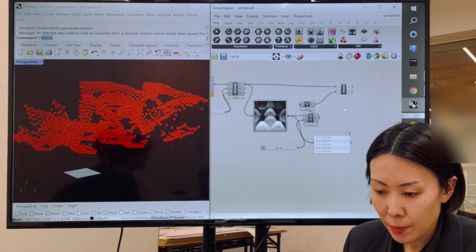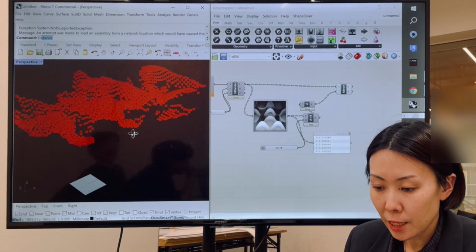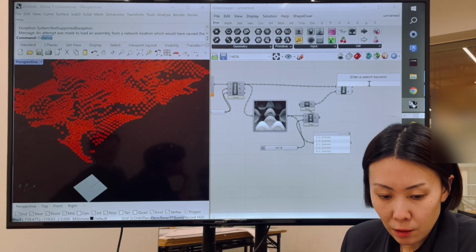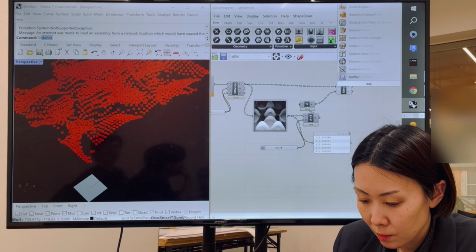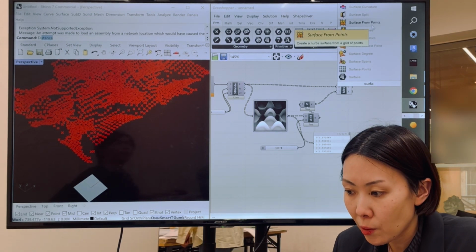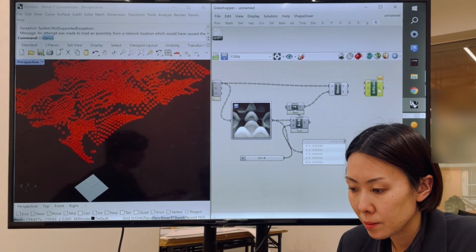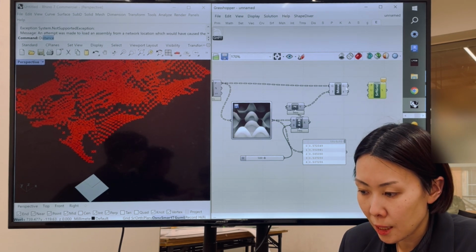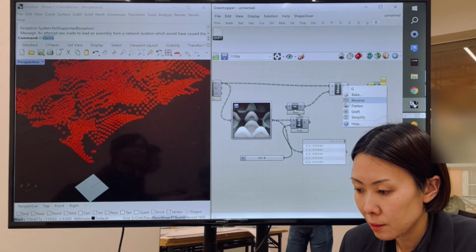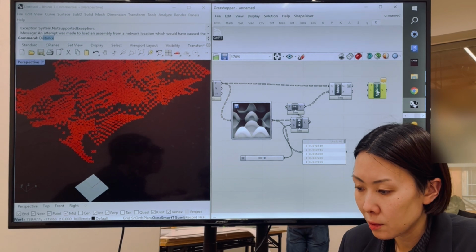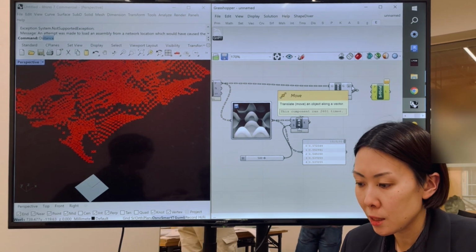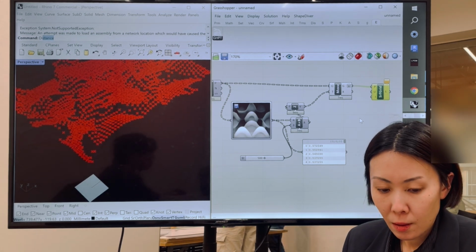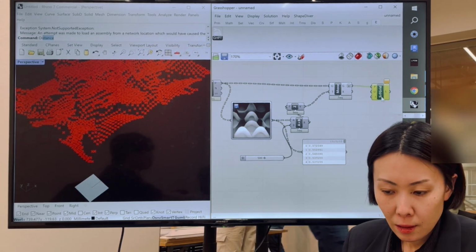And now, based on those points, I just want to create a surface. So what I'm gonna do is surface grid, a surface from points. And I just connect those things together, but then I just want to flatten it, so that it will be one surface. Now there is nothing here.